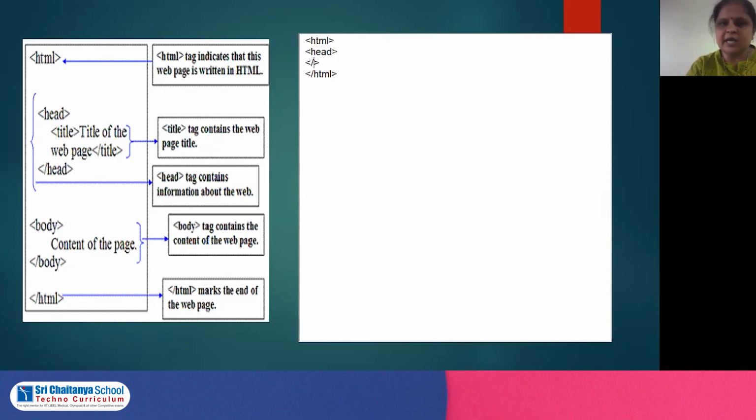So for that I will write the closing head tag, and inside this I want to write the title of my page, what title I want for my web page. Title is a tag. Within that I have to write, suppose for example I am preparing my first web page, so I want my title as my first web page. And I have to close this using the closing title tag.